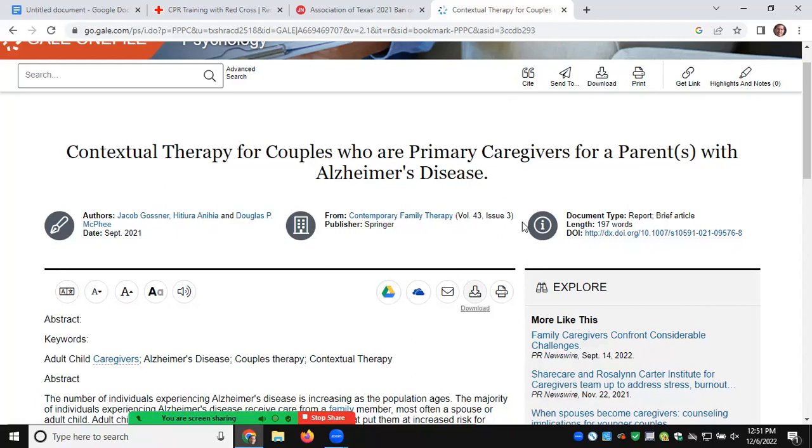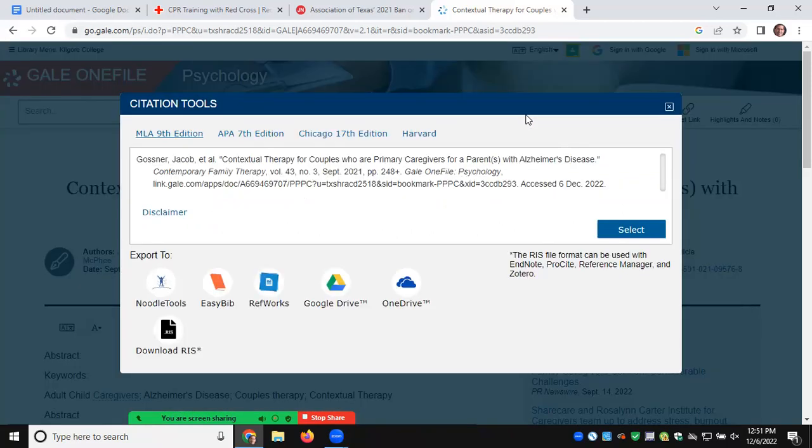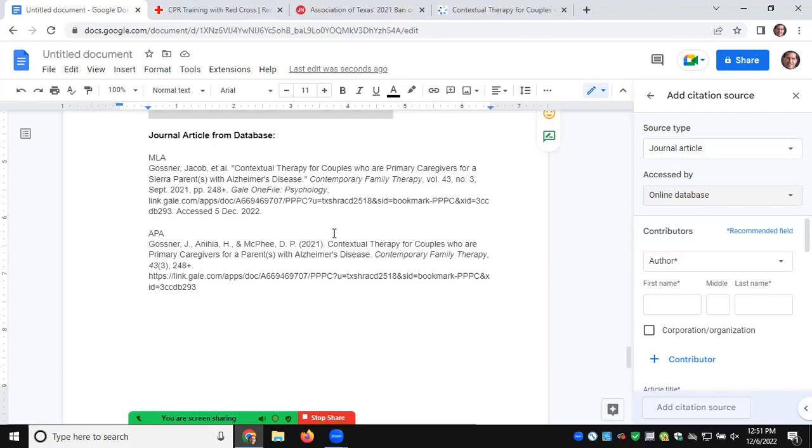You may have to look for it on the page. You might demonstrate this for your students and show it to them, but you can click on Cite on many of these articles, and it gives you different citation formats that you might need. And so I went ahead and just copied these and pasted them into my Google Doc.